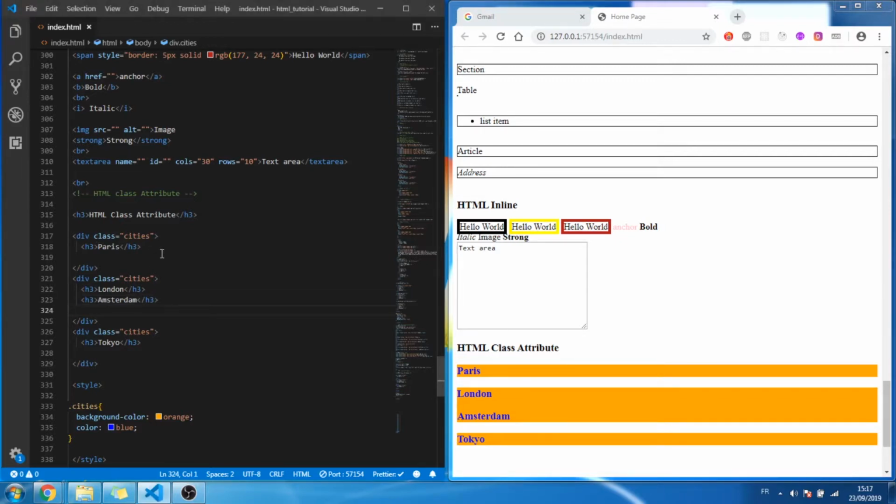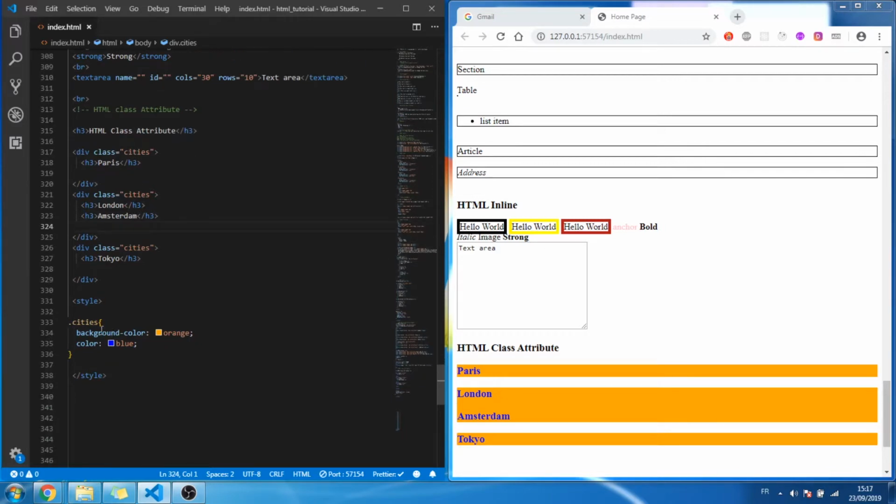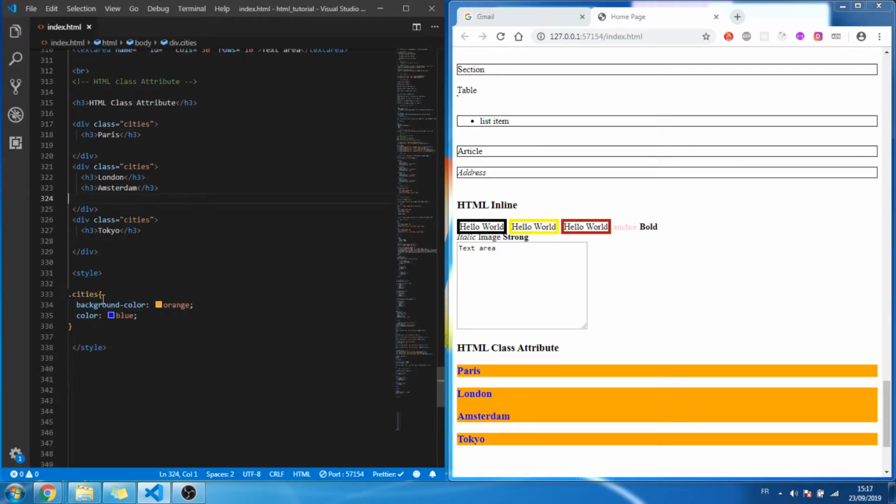To create a class, it is very easy. You just type class is equal to, and in inverted commas you put cities. Then you have to give the reference in the style element, which starts with a period and the name of the class, and this is the syntax of CSS: the bracket, and then the property and value, property and value.